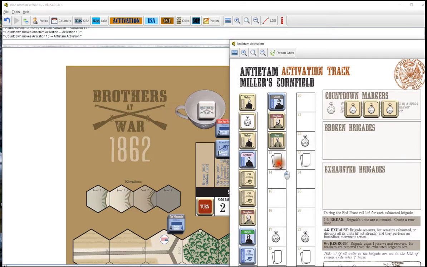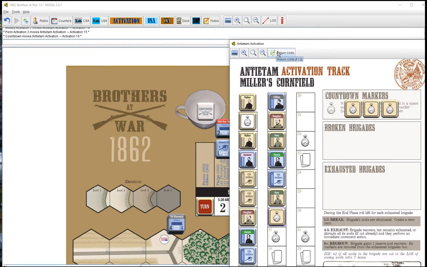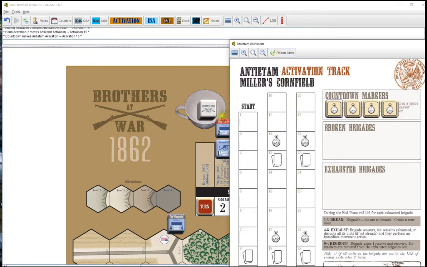You just keep drawing until you reach the end of the turn, the second time marker. It is impossible to get the third. All you do is draw that into the cup until some of these extra chits are drawn. The way I have it set up, this return chits button is going to return everything to the cup, and it's going to put your countdown markers back over here.